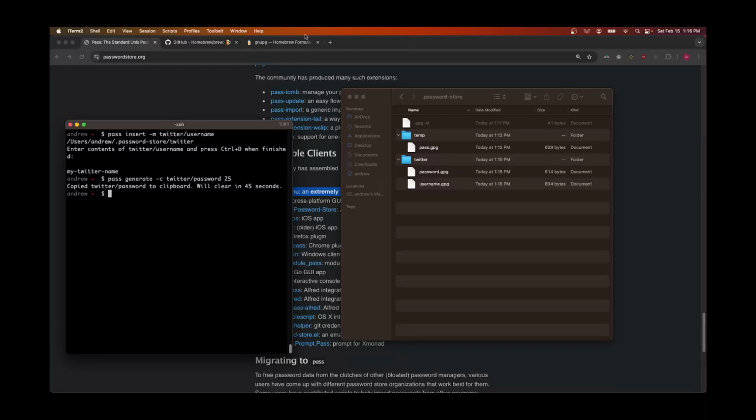So let's say I was creating my account on Twitter. I'd be able to just copy and paste it into the sign up flow or sign in flow, whatever it is that you're doing. If you're recovering your password, let's say you're signing in a day later, you're just going to go pass -c Twitter and then password.